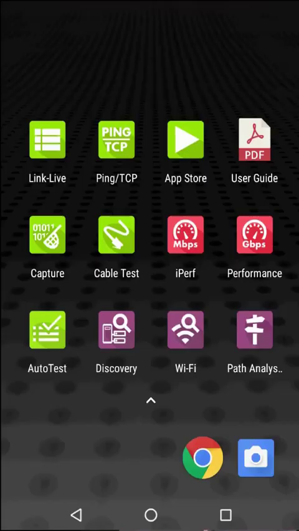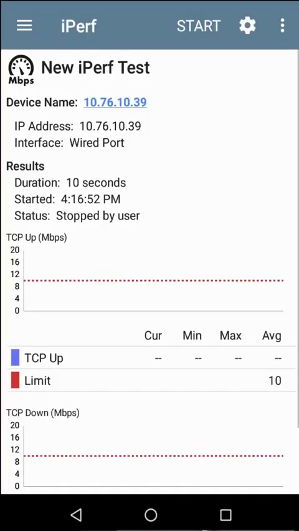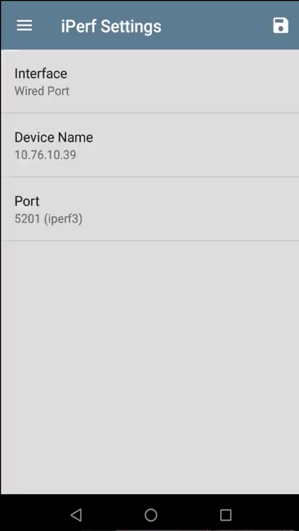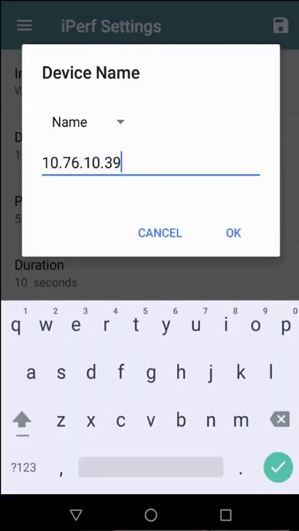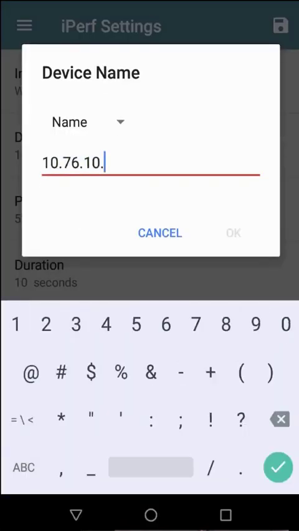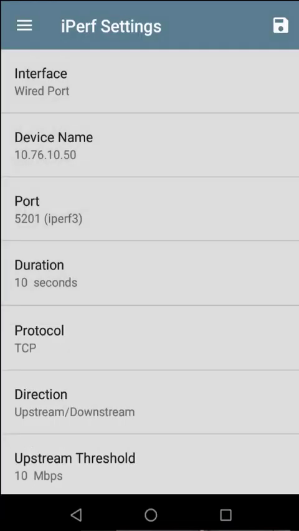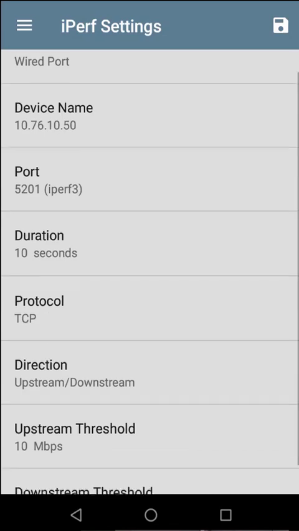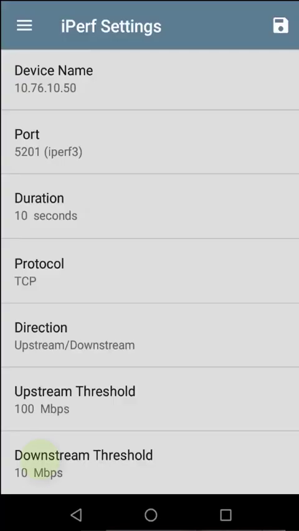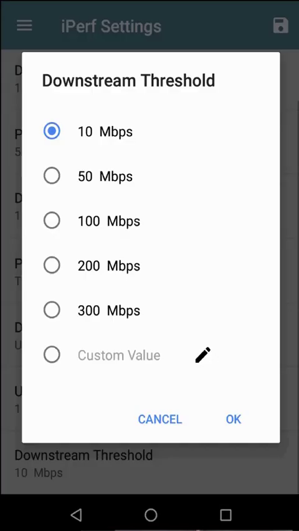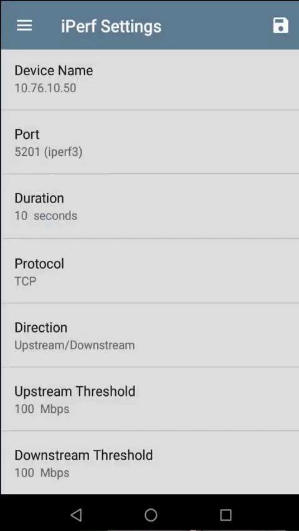Let's start out by configuring and running an iPerf test. I start by tapping on the iPerf icon on the home screen of the EtherScope nXG. Next, I'll enter an endpoint device. As I mentioned before, this can be any device running an iPerf server or NetAlly test accessory. Before I leave this screen, I'll scroll down and set my upstream and downstream thresholds. For TCP, the test will pass if the upstream and downstream results exceed these values. For UDP, this will be the data rate used for the test.